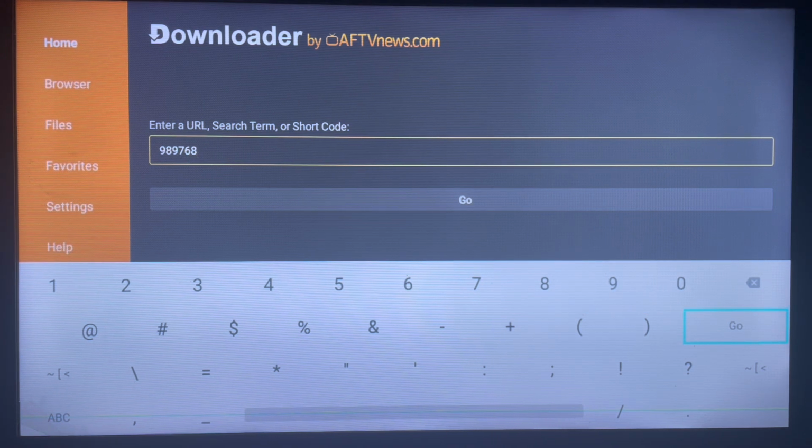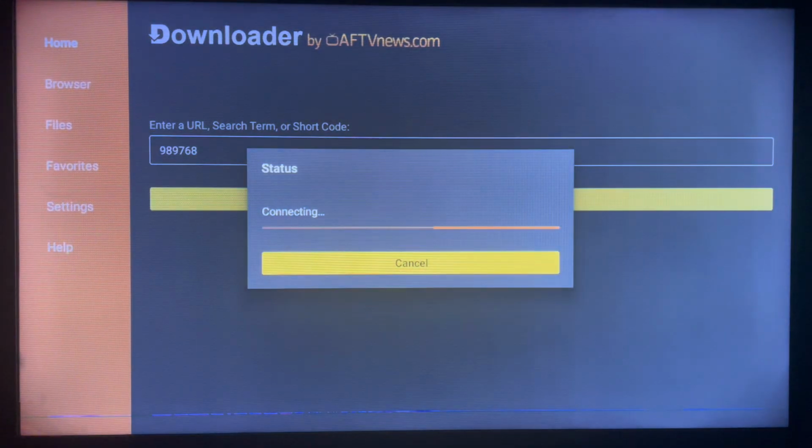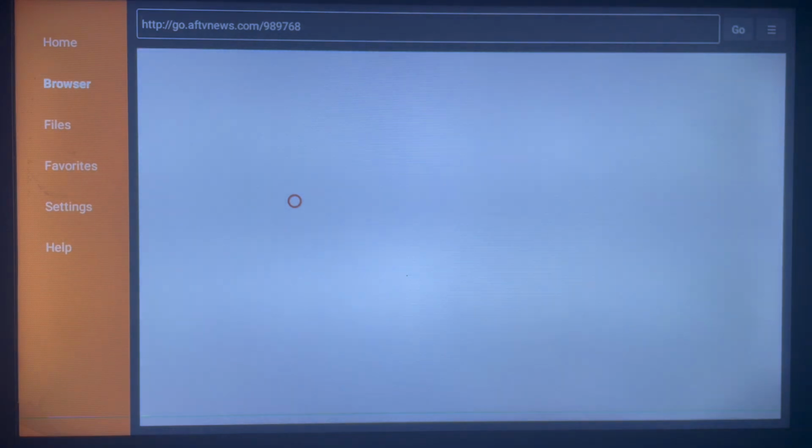Downloader is going to download the file to this application straight away without you having to do any other thing. Just type in the code and click on go, and the application starts downloading without any stress. As I said, this is the easiest way.